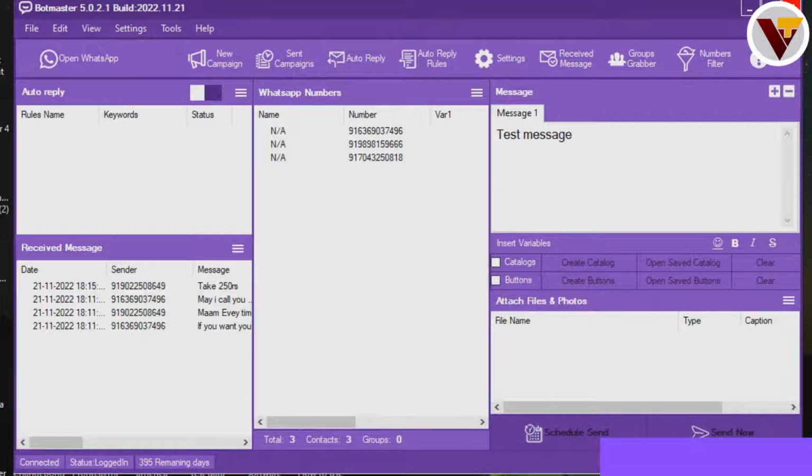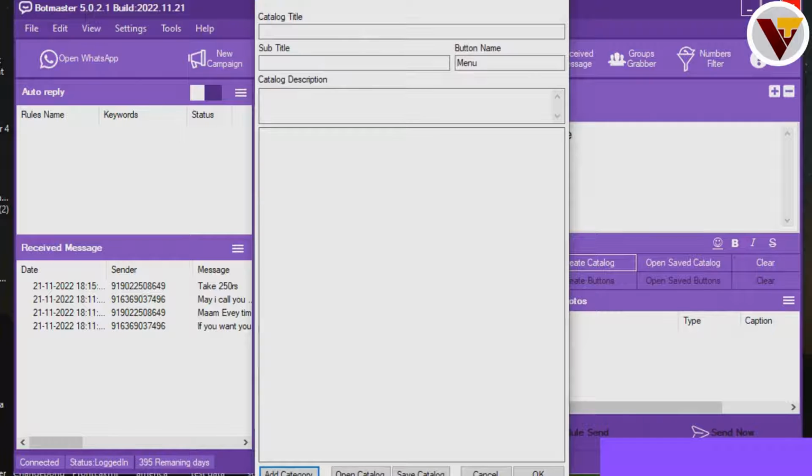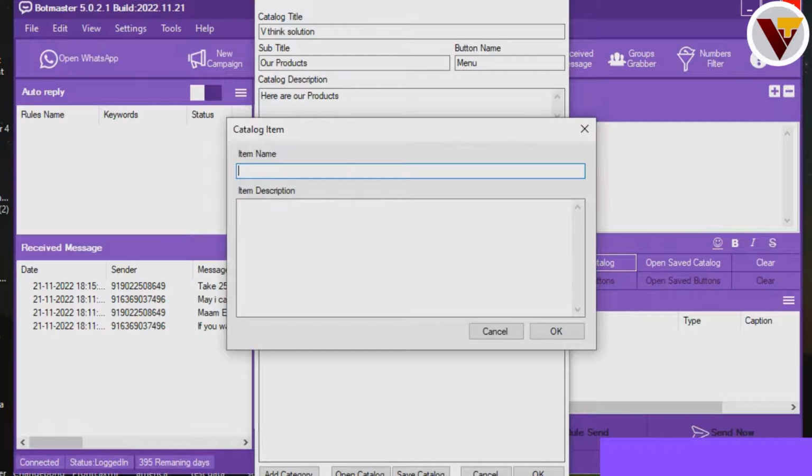Next is catalog. In order to create a catalog, you have to select the catalog, create catalog and then title. Title, for example, We Think Solution, our company name, and a subtitle as our products. Then catalog description as here are our details, products. Then you have to select add category and add your item.